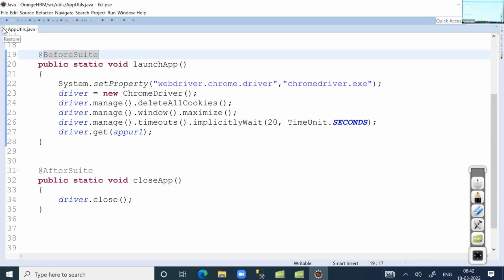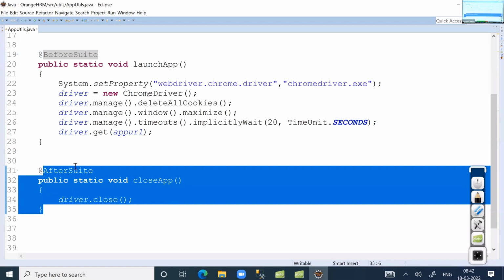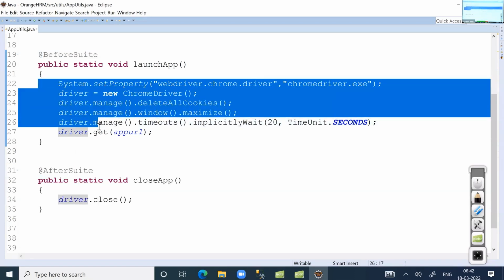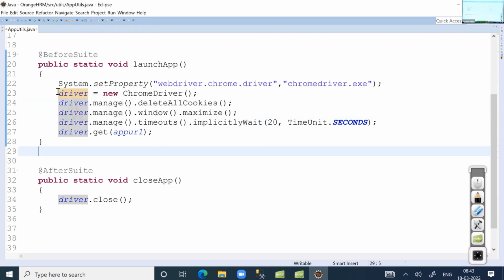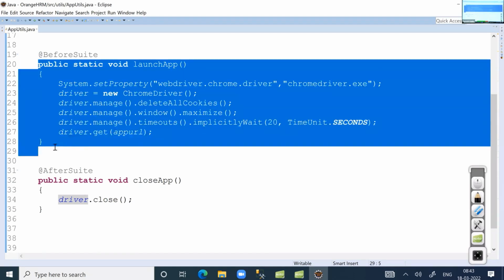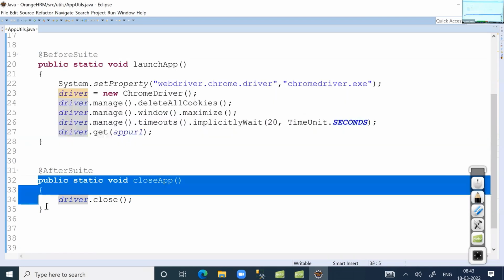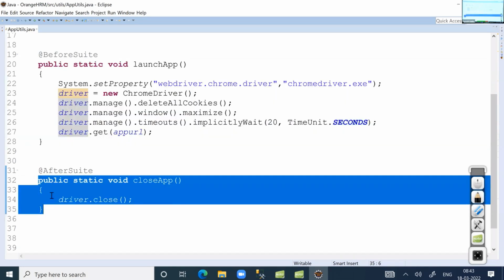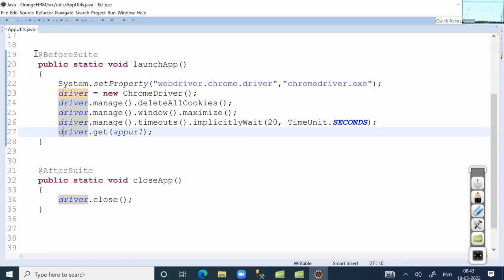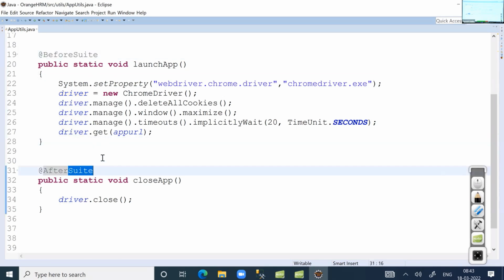Okay. This is one utility class. You know, in every project, first we have to launch the application, last we have to close the application. Instead of writing this code in every test case, I created a reusable function with the name launch app. I created another reusable function with the name close app. Here actually using some TestNG I configured before executing the suite and after executing the suite, before executing a test case, after executing a test case. Further we'll talk about that.